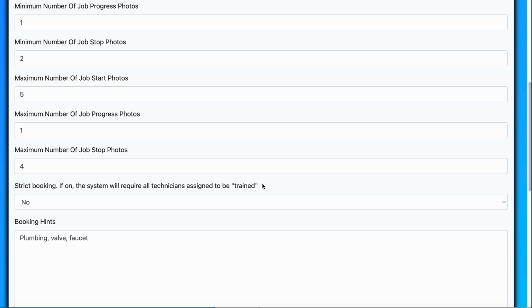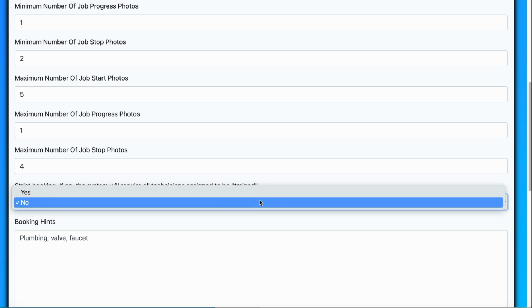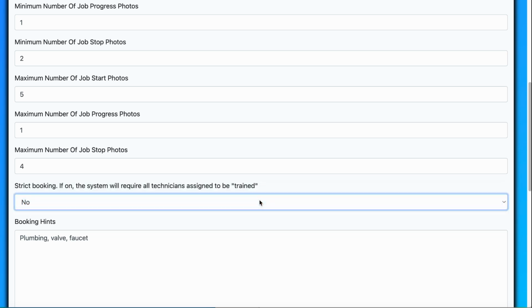Here, this is the option for strict booking. It can be set to yes or no. If strict booking is enabled, only technicians who have qualifications for this job type can be assigned as primary. For example, if it is a water heater job, only a technician whose profile says that they have qualifications for water heater work can be assigned as primary. This helps to prevent sending people out to jobs who don't have the qualification to perform.